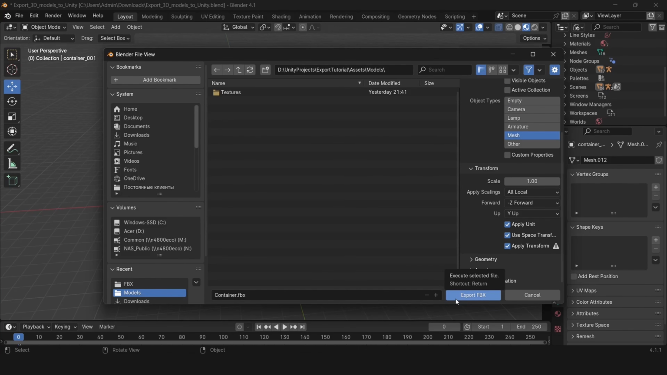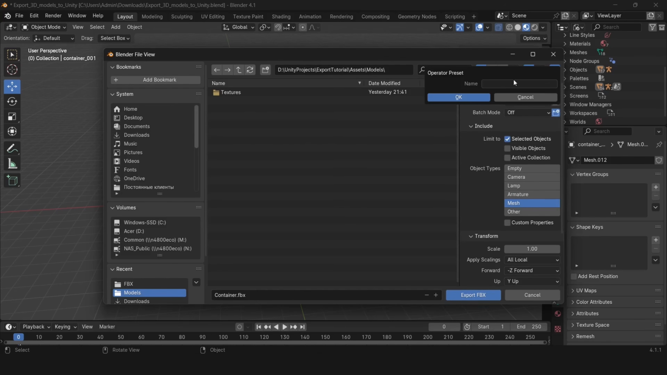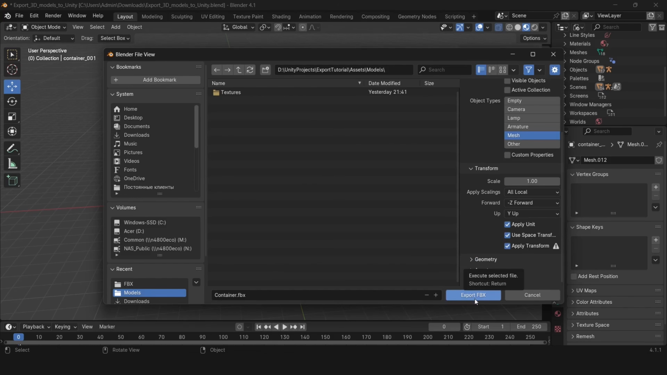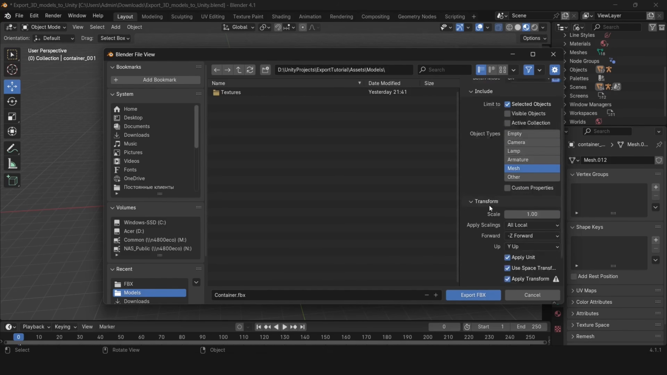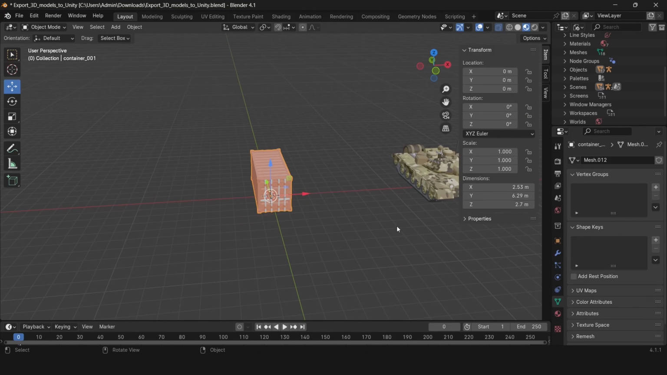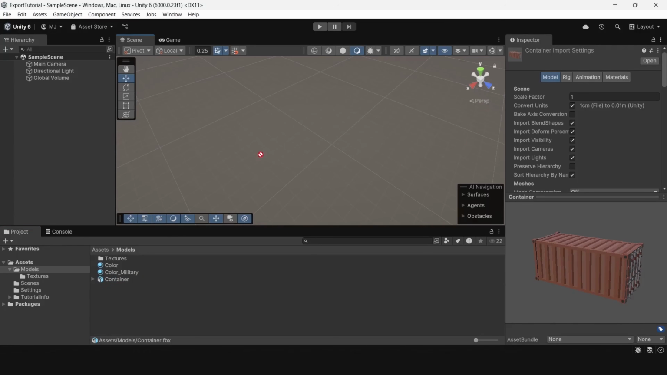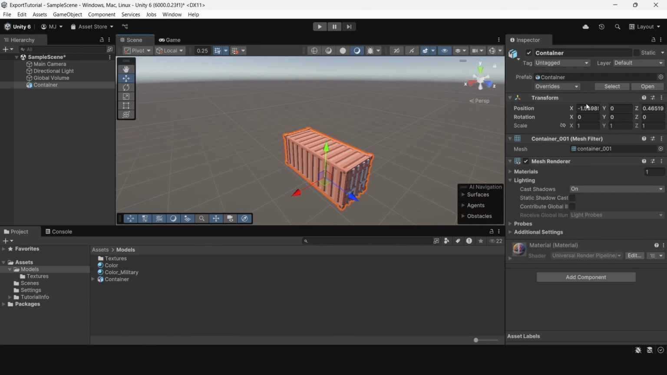If you often export your models to some other engines, or for example to Unity, you can create a quick preset here. Just click this plus button and give it a name. Now you can select it and use it when exporting such models. Now let's finally click the Export button. Let's go to Unity and check out our model. As you can see, the rotation and scaling are absolutely correct. So there is no problem.